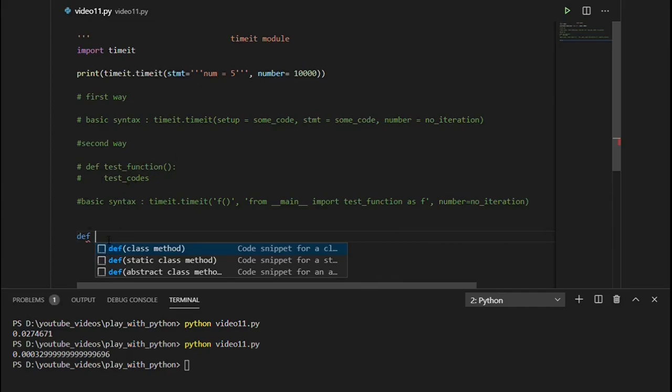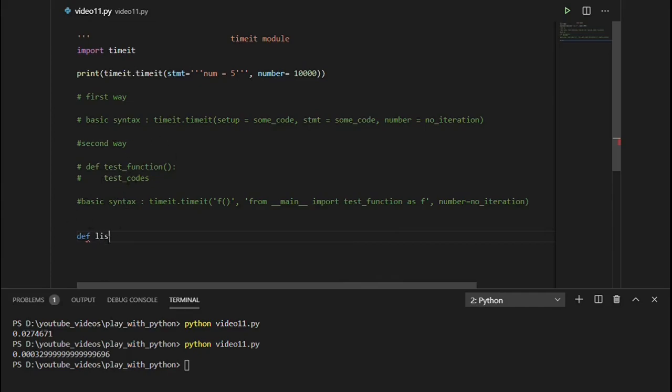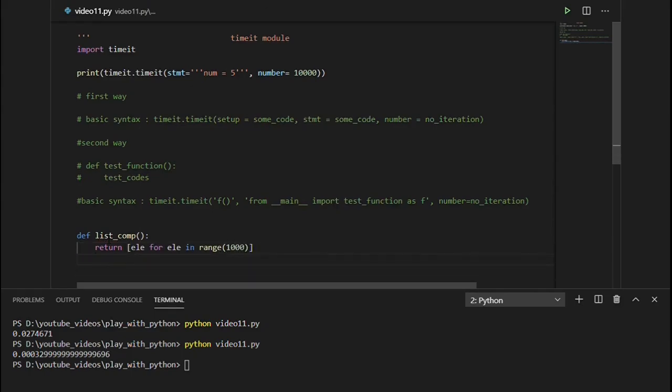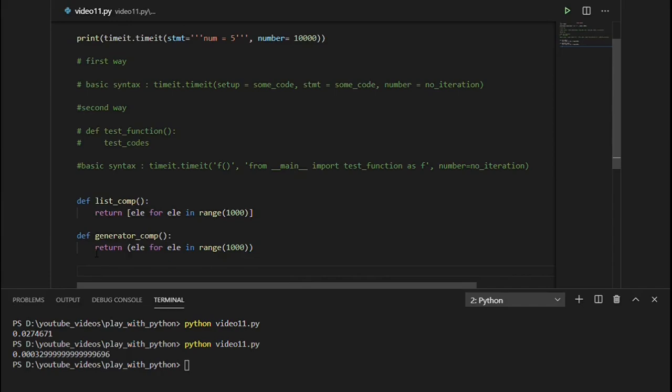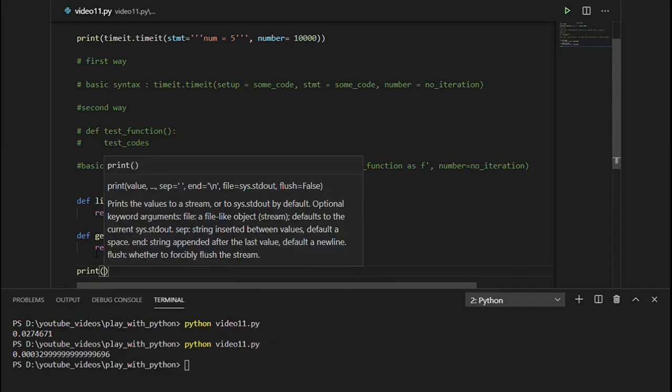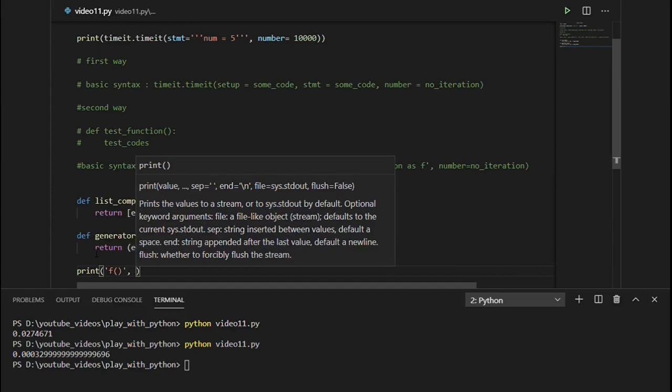So let me first define two functions, list comp, and here I am just returning list comprehension: le for le in, let's say, range 1000. And another method, generator comp, and here I will be returning le for le in range 1000. Yeah, that's all. And here you have to just print. So print, first one is as I have said, so this is just a convenience, nothing else.